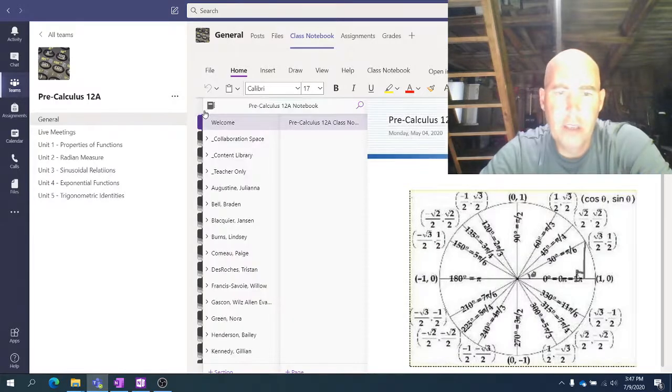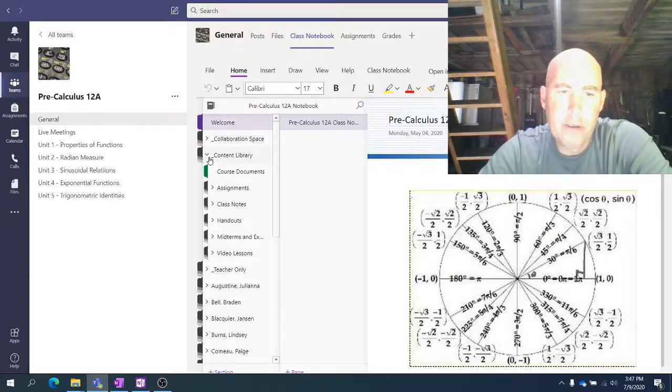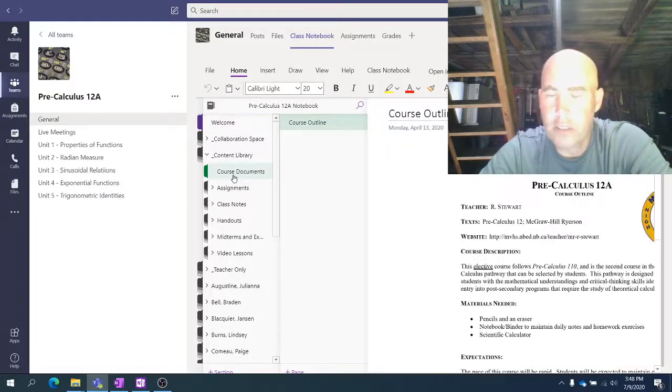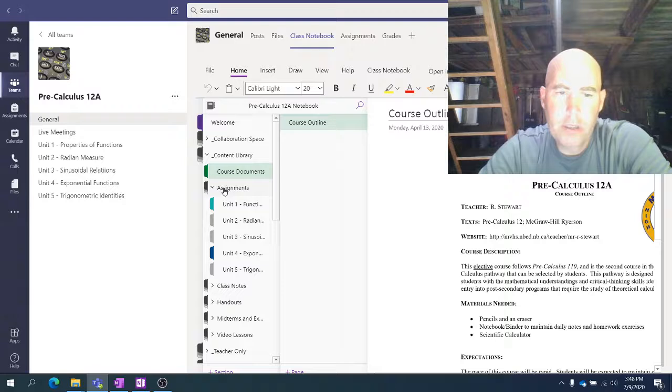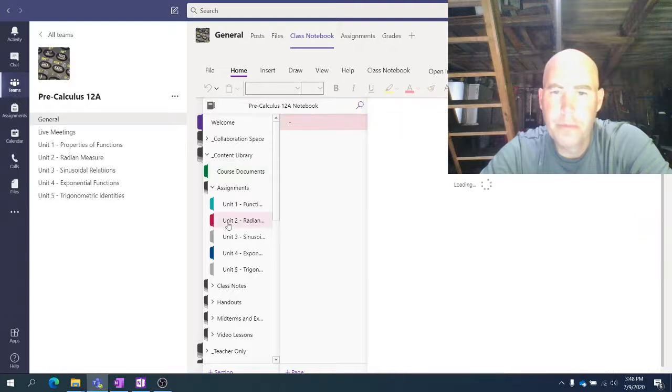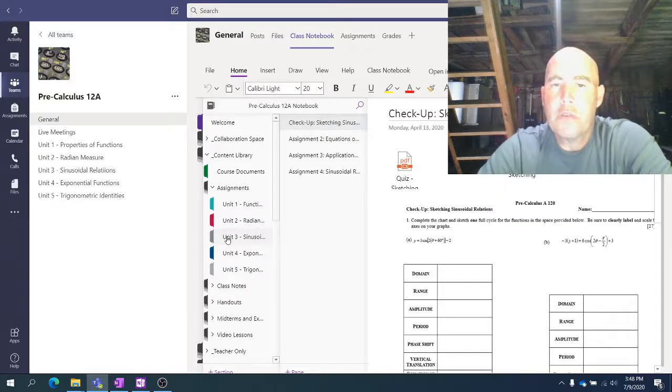The way that this one was set up, you have your content library and your collaboration space, which is just a joint place to go and work with students if you wanted to. I didn't use that very much. Within the content library, I have tabs of course documents, assignments, and class notes. In course documents, I just have my course outline for now. Under the assignments tab, I have it broken down by unit. If I go to radian measure, I only started using this in sinusoidal, so these would be some of the assignments that I put together.